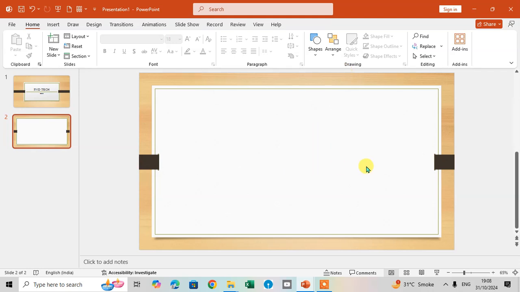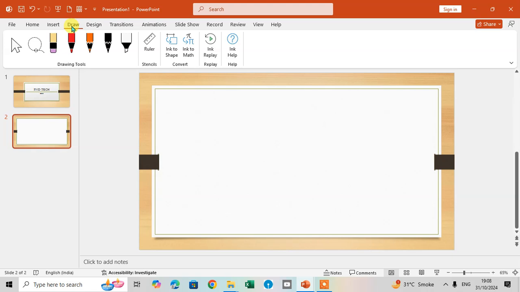presentations. So, opening your PowerPoint presentation, you can just go to the top side and click on the Draw tab, and here you can see in the Replay group there is an Ink Replay option. Before that, you have to draw something here on the slides of PowerPoint.